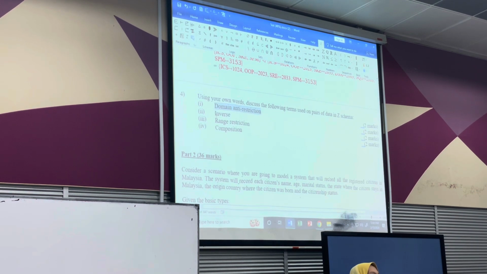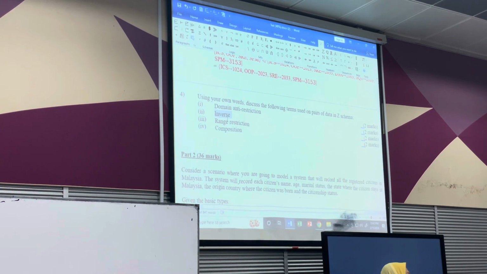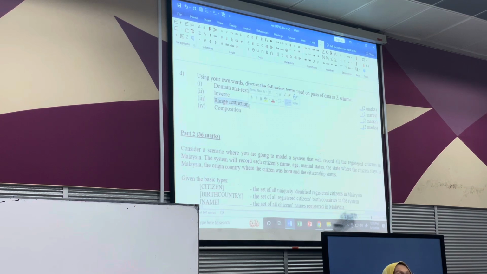Inverse means you swap or interchange between domain and range. Domain becomes range, range becomes domain. Range restriction, you are going to search the range record, the range data. If the record is found, display all related information according to the range data just now. So that is range restriction.